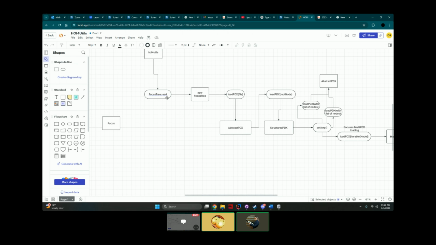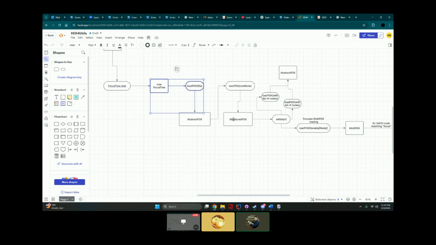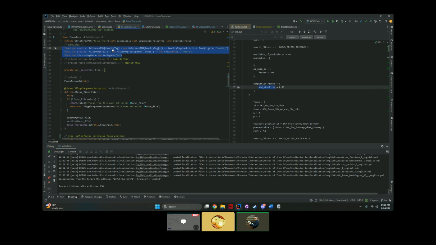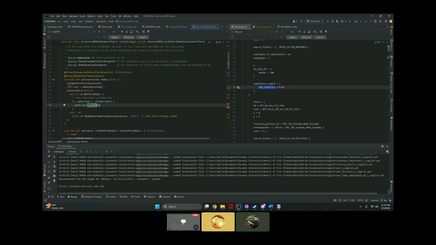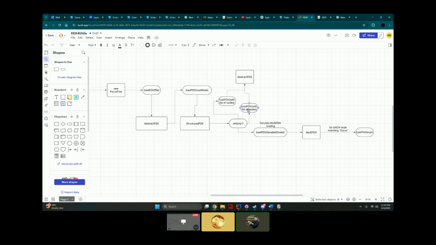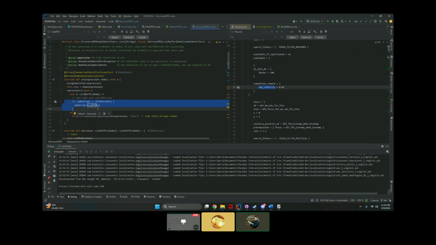How are they doing focus tree.read? Runs a new focus tree, load the PDX, abstract PDX, loads from the root node. We get to structured PDX, right? Okay. When you set expression inside of structured PDX, right here, for PDX script in what? This is why this is different, right? This line.